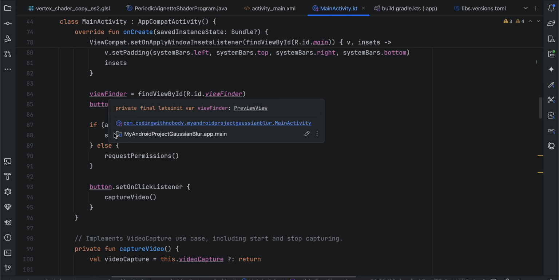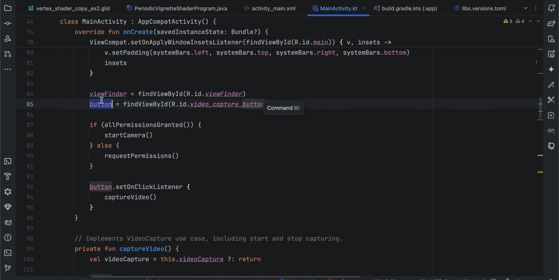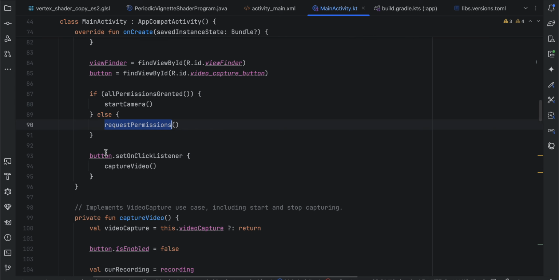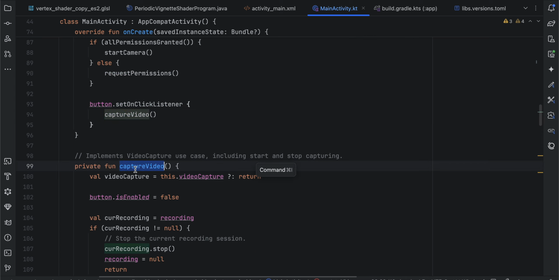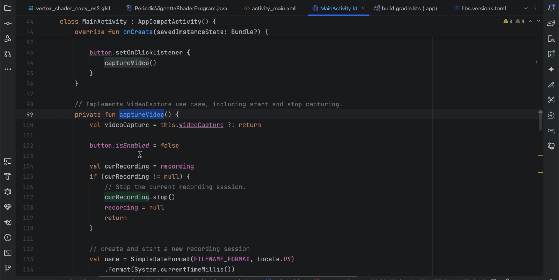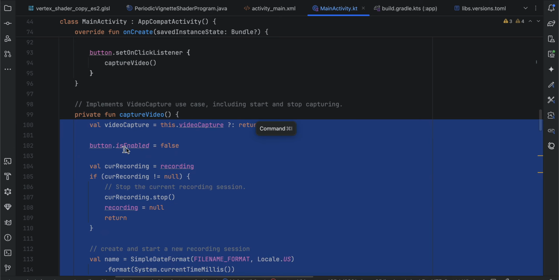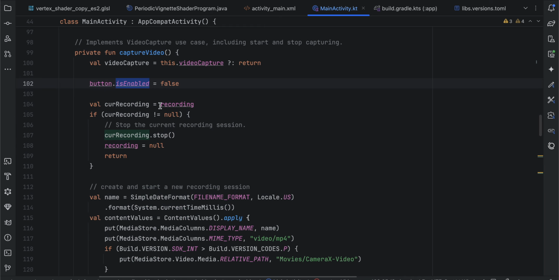Then inside onCreate, we initialize our viewFinder, we initialize our button. If all permissions are granted, then we call startCamera, else we call requestPermission. Then button.setOnClickListener captureVideo. Here we just call this captureVideo function. Then we just get this videoCapture, and if it is not equal to null, we set button.isEnabled equal to false. We get our recording, assign it to this variable, and if that is not equal to null, we stop our recording and make recording null.